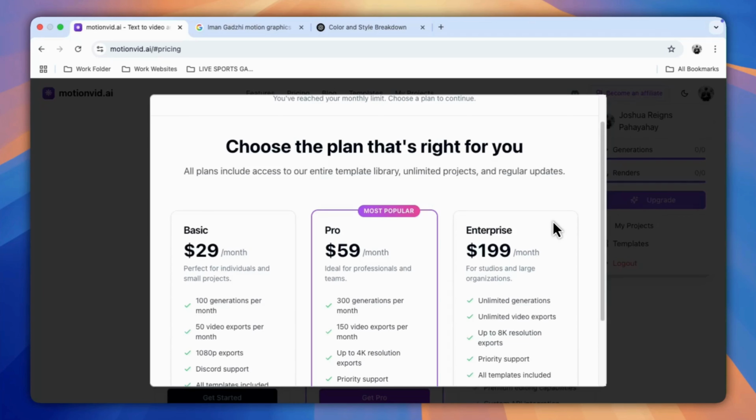And finally, there's the enterprise plan. It starts at $199 per month, built for studios and large scale creators. This plan gives you unlimited generations and exports up to 8K resolution, priority support, premium editing capabilities, and custom API integration for more advanced workflow. If you're serious about creating content at the Iman Gadzhi level, Pro or Enterprise is the way to go.